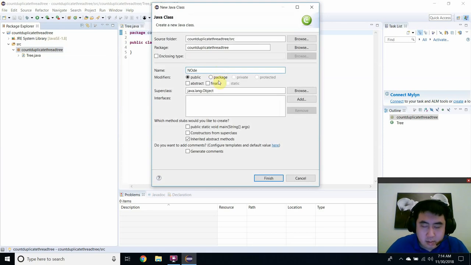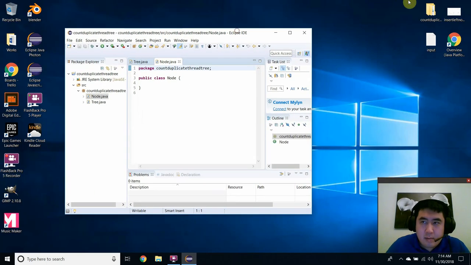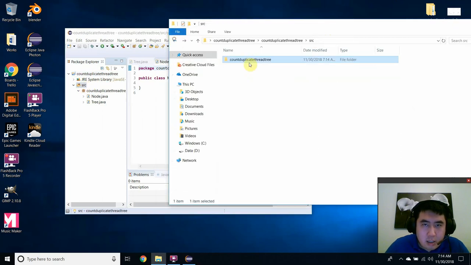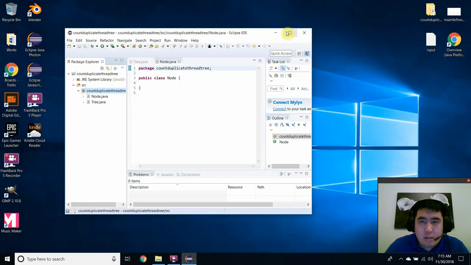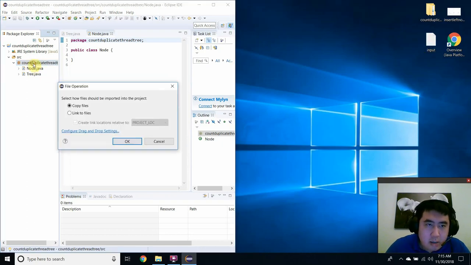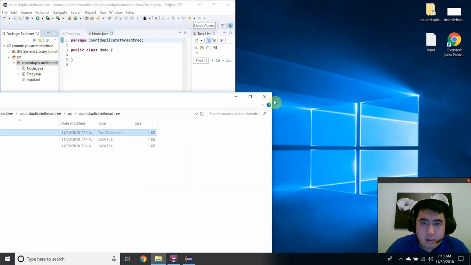Name this as new Node, a Java node class, within the same package. As you see, this is the tree and this is the node. It's just a text file in the end. Afterwards, you can drag this input down here and copy files, so it connects down here. It's the same thing, just duplicate files.